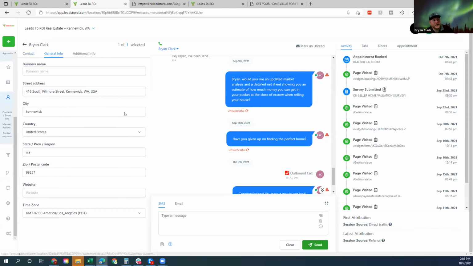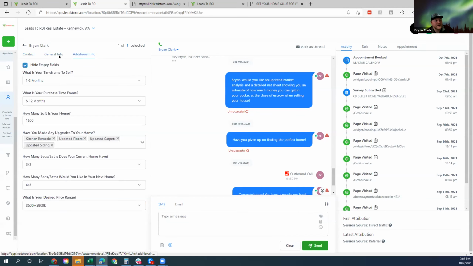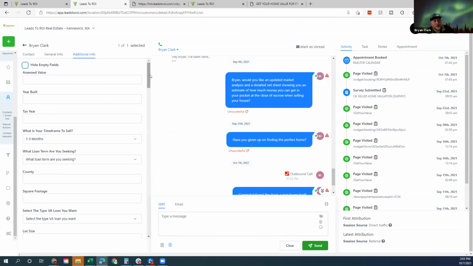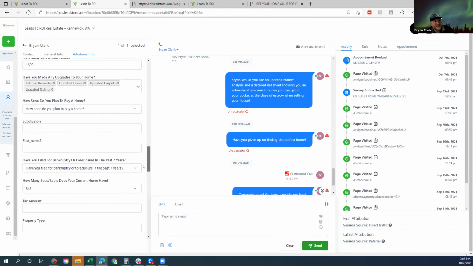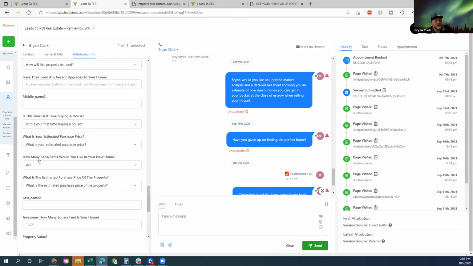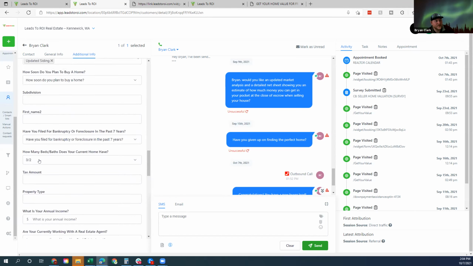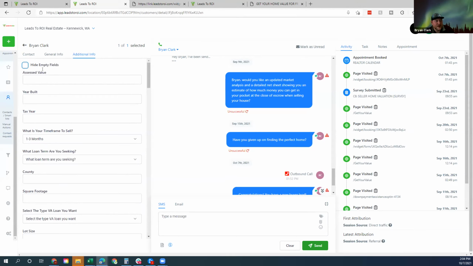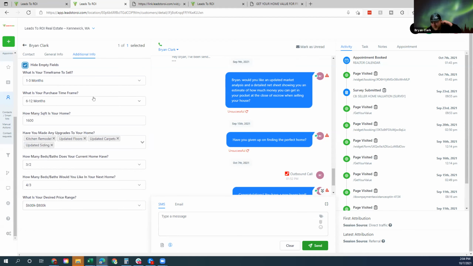You also have the general info tab. This is going to be like their address, the city, state, zip, all of that good information. And then additional info is going to be all of the custom fields that have been filled out, or all of the custom fields that are on the account. So we've got a ton of different options for info that you guys can plug in. And we've tied in all of the My Plus Leads custom fields and from other integrations that we have. So there's a ton of info that's on here.